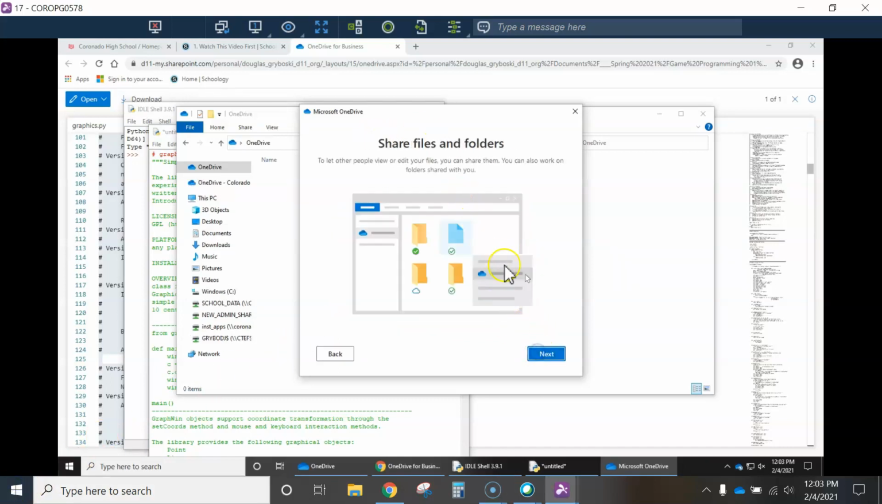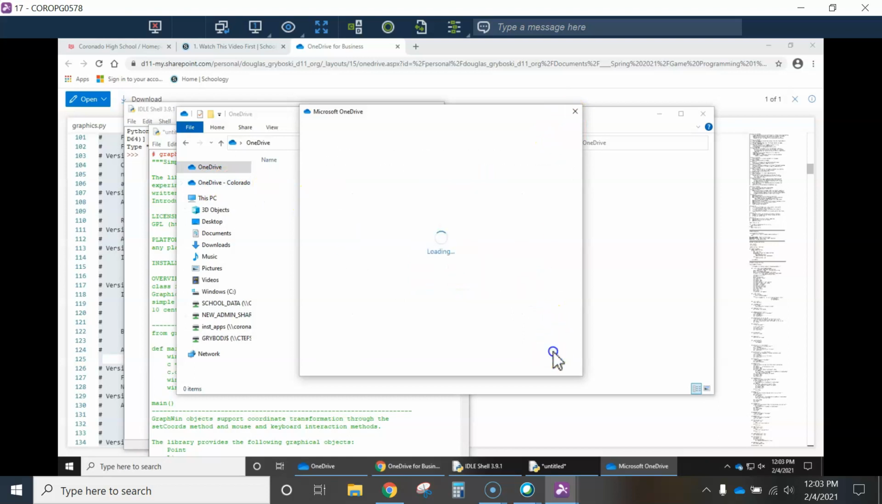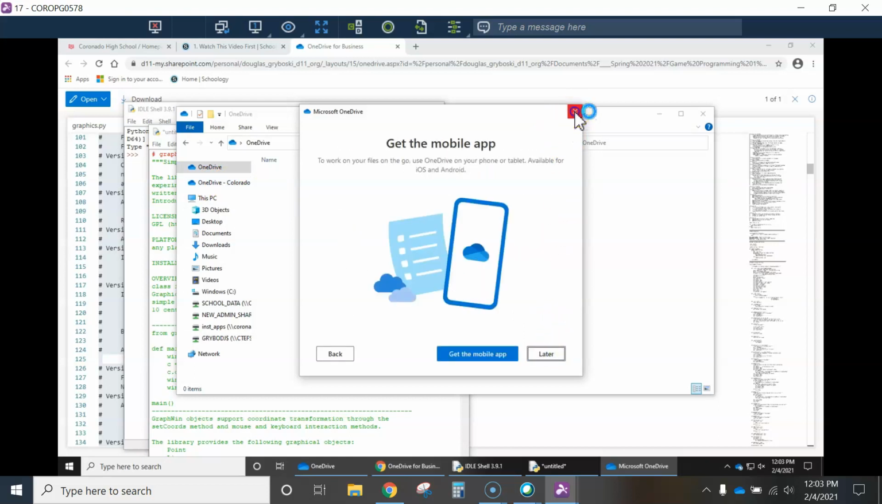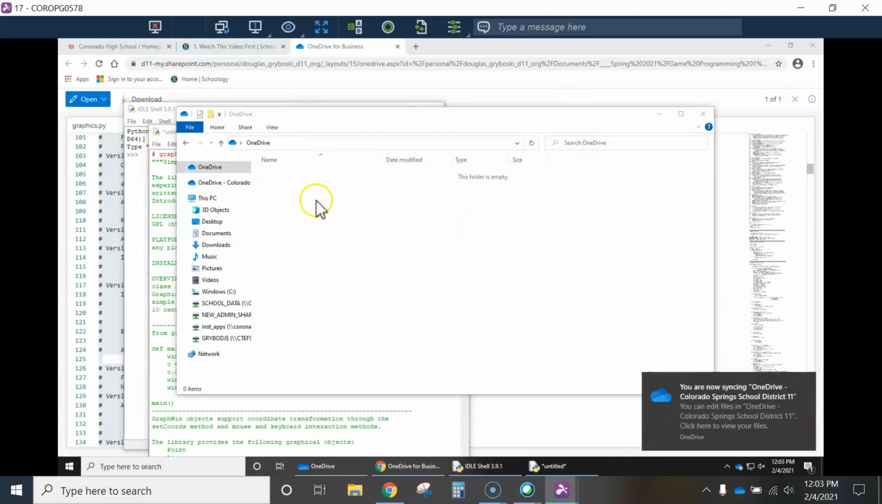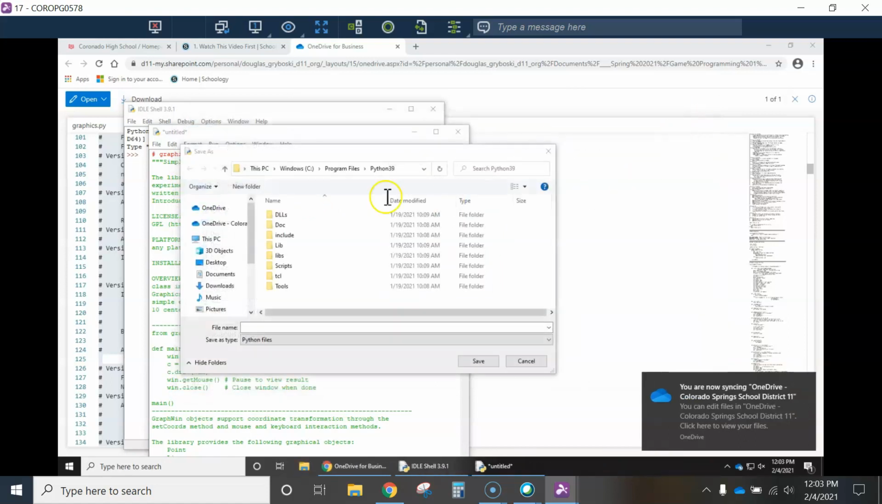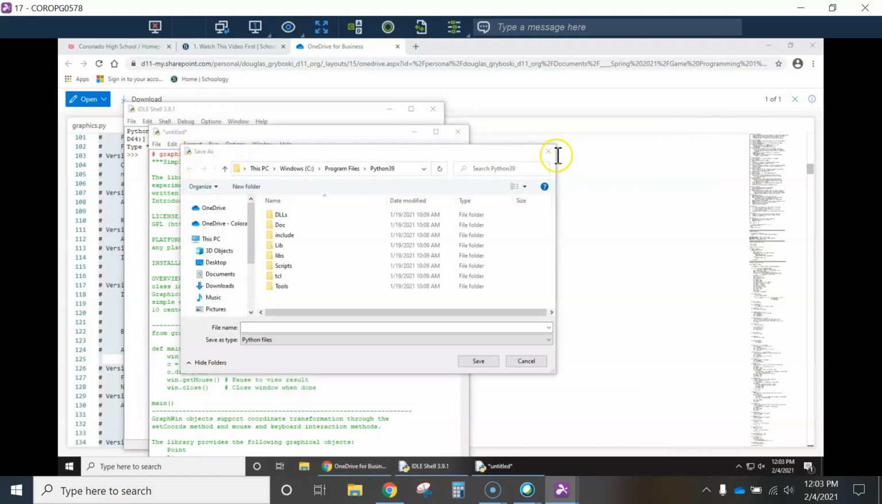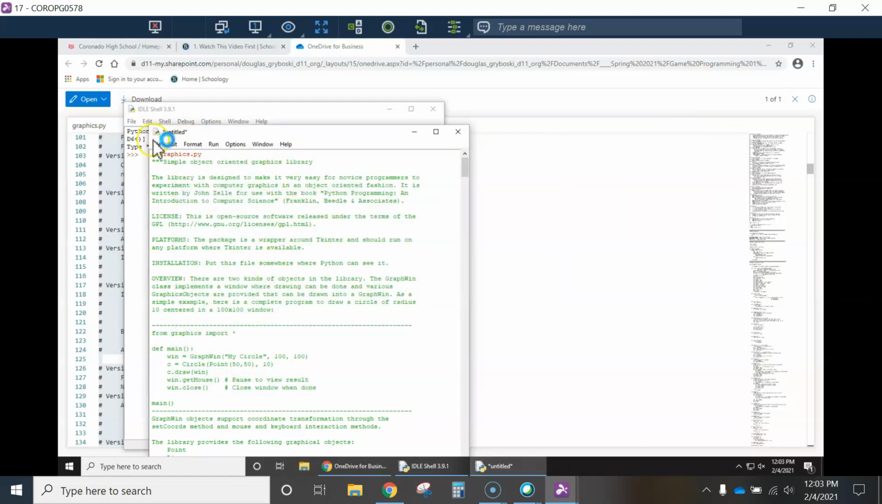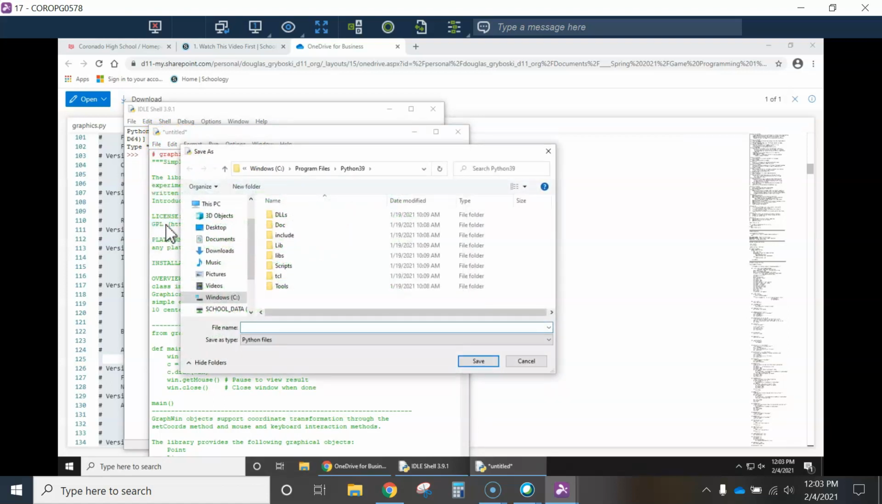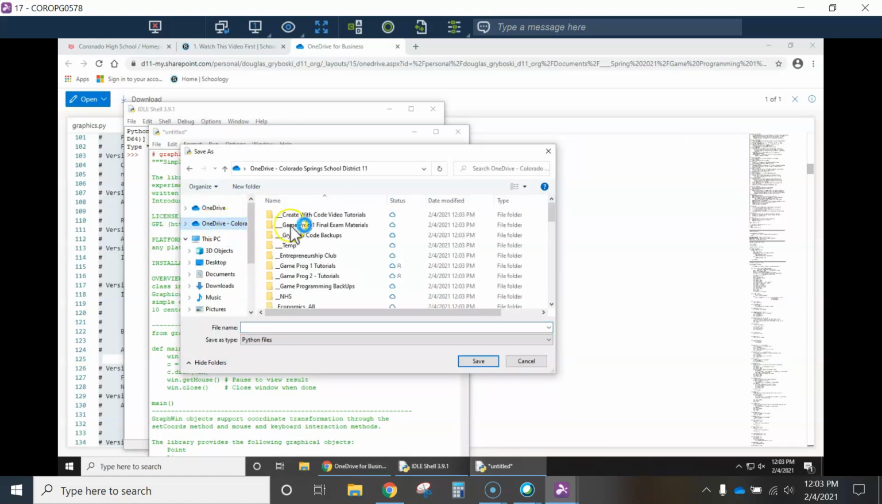Okay, I could keep hitting next here, but once I see this OneDrive folder appear, I know that it's been synchronized. So I'm going to close this. Now that I know it's synchronized, I'll go back to the File Save As box. Oh, it was there. I should have just stayed there. I was trying to let it refresh. There it is, OneDrive with Colorado Springs School District 11.